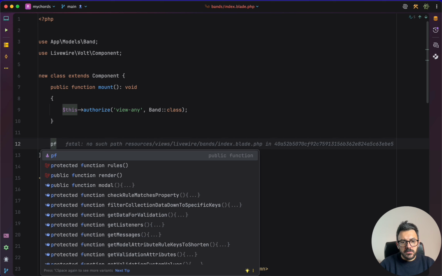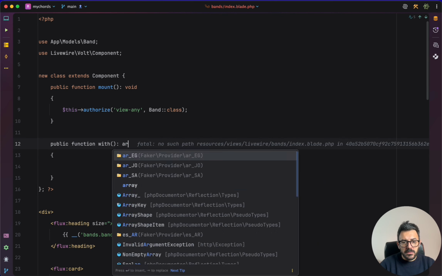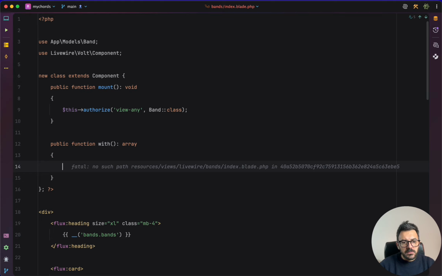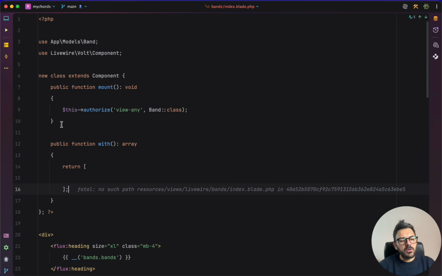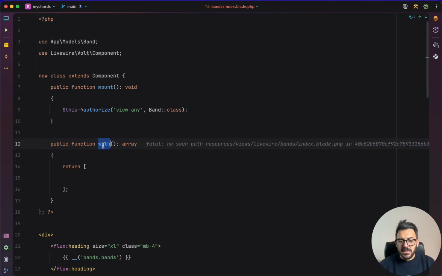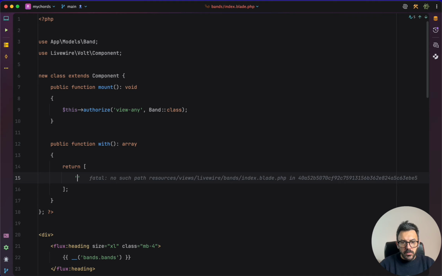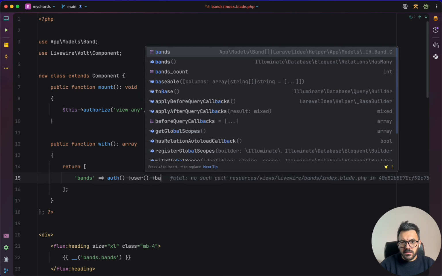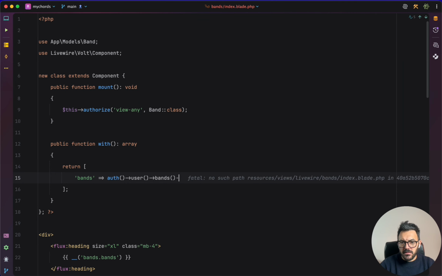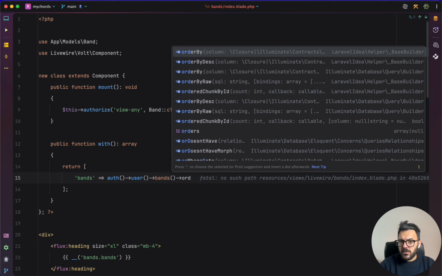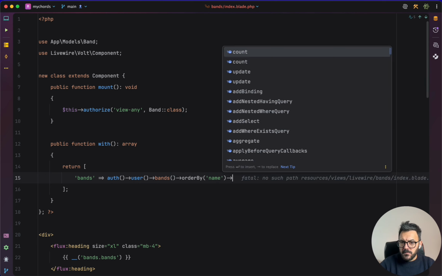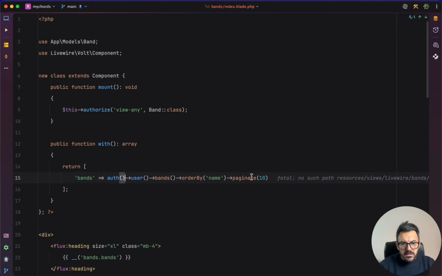So public function with, that returns an array. And this is actually how a normal controller would return the data inside the blade file, so we use the same approach here. It will have a bunch key, and let's fetch the bunch from the logged in user, and let's order by name and paginate. I guess this will do the trick.